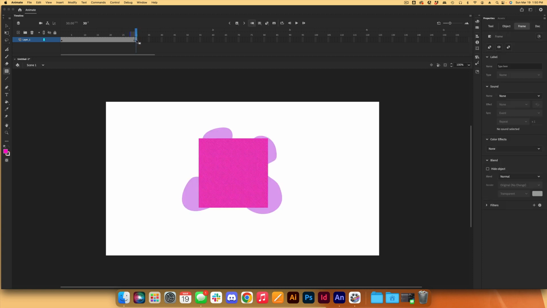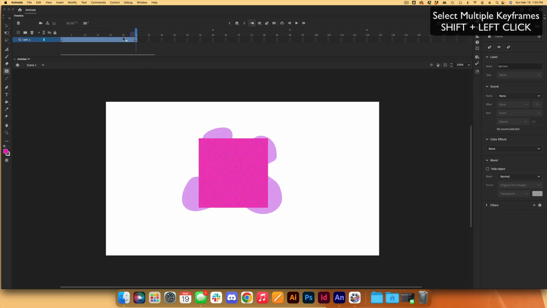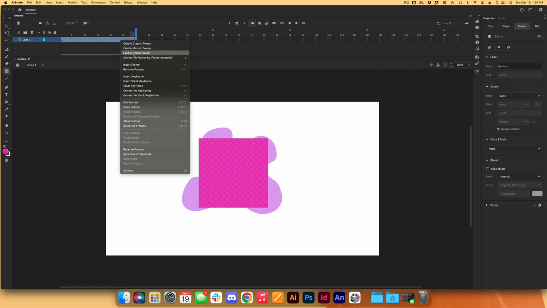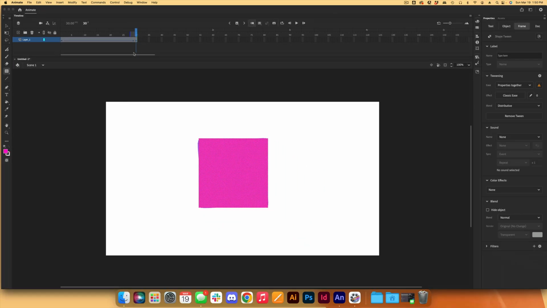But what we're going to do is select both these keyframes, which means I'm going to select this one, hold down shift, and then select the last one. Then I'm going to right click anywhere on one of these frames and select create shape tween. What that's going to do is make it so that the blob actually morphs into the square, which is super cool.